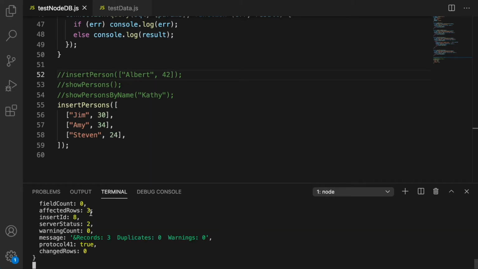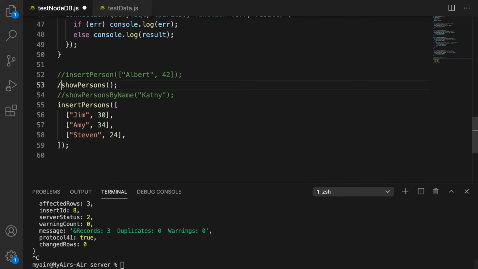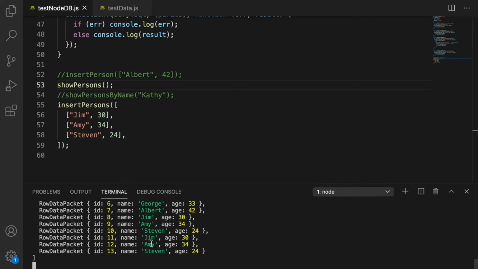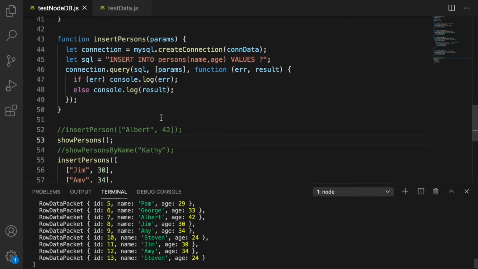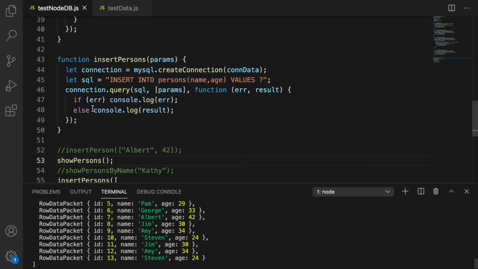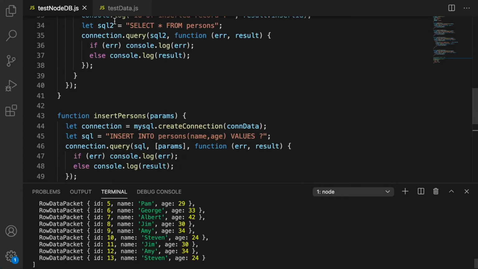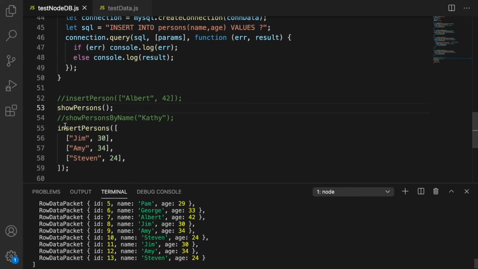So affected rows 3. We got the affected rows 3 in this case because we inserted 3 persons. Let's now call showPersons. And you can see we can get Jim, Amy and Stephen in it. These were the 3 persons we were inserting and we were able to do it. If we wanted to display insertPersons here, like we did in the previous one, we will need to, in the else, after the console.log, run the query and show it. So this is the way we can insert multiple persons.